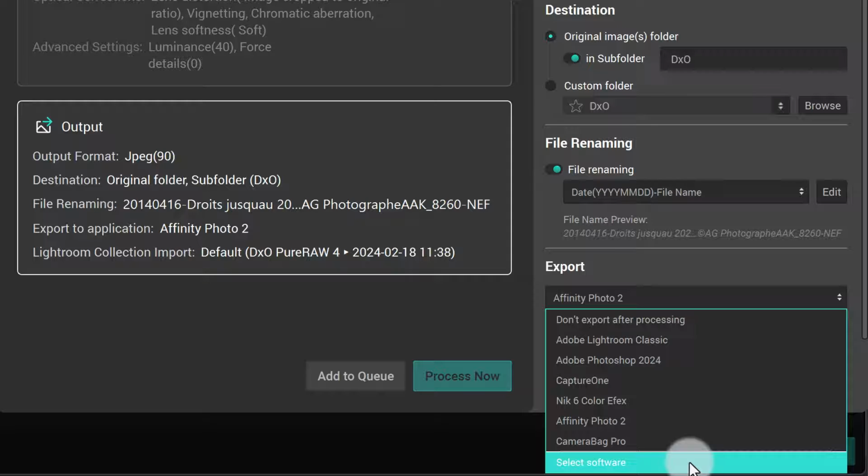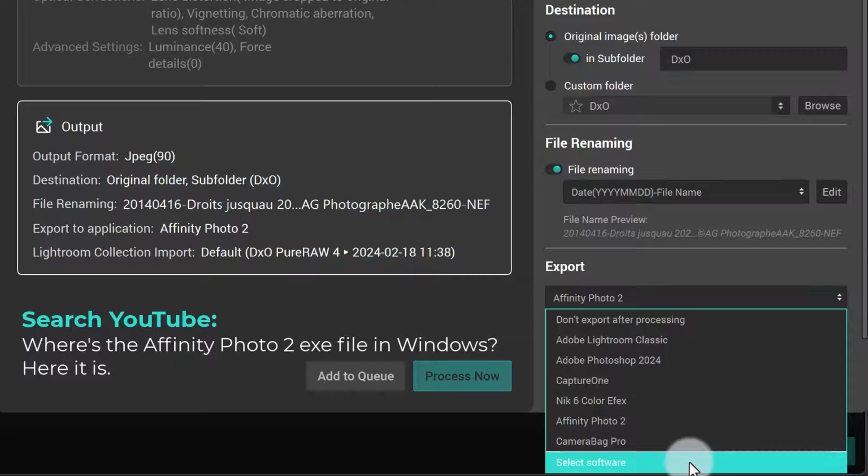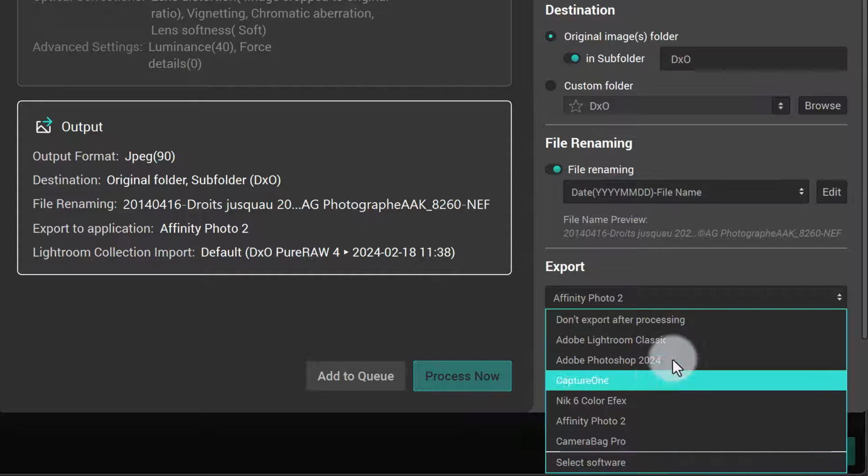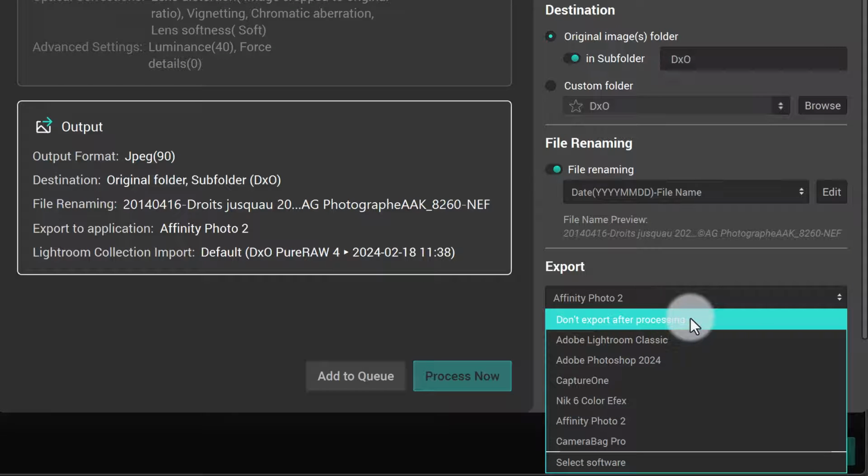Now Affinity Photo 2 is a little bit difficult to locate. I'm going to put up on the screen the title of a YouTube video that's really helpful in locating the executable file for Affinity Photo 2. The other thing I'll just quickly mention is Don't Export After Processing. Sometimes you might choose that here, and I'll show you a little tip about that in just a minute.